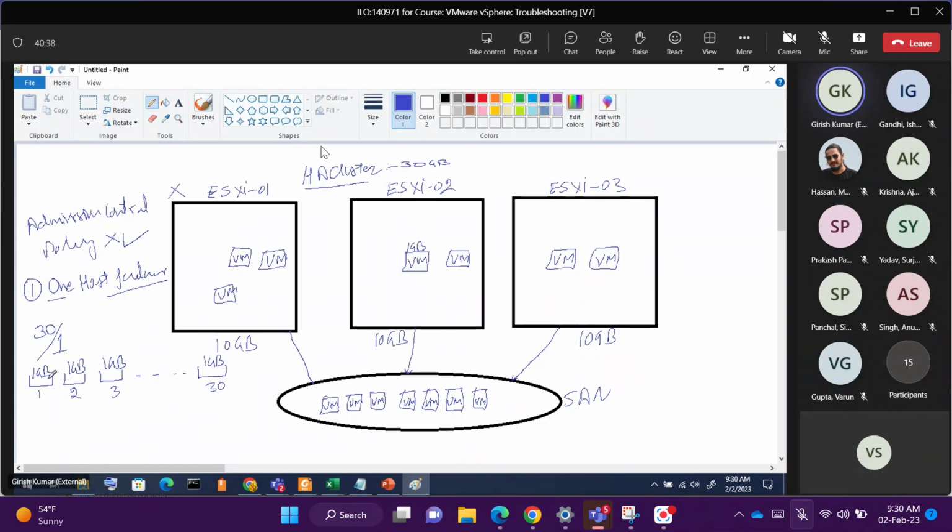Each slot size would then be 2 GB. But in our calculation, we take 1 GB. We consider 1 GB as the highest reservation, and each slot size is 1 GB. So total slots in the cluster, we have 30.